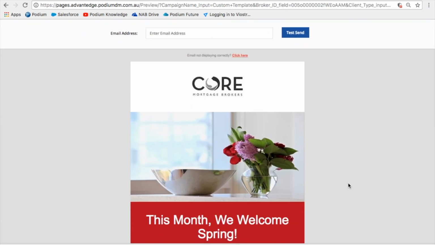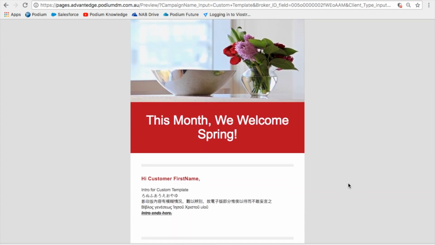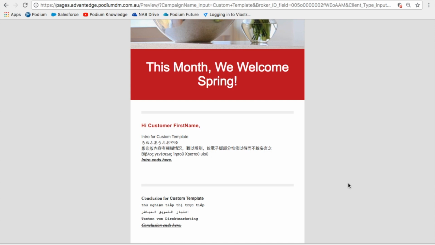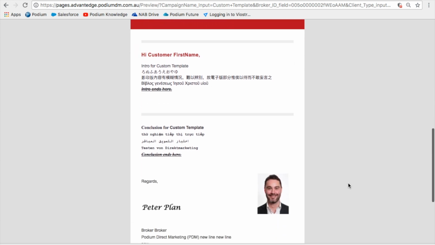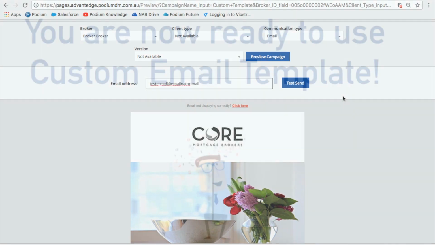Note that any custom text written in the conclusion section will appear more prominently in bold towards the bottom of the page. Business branding specs applied through broker settings in Podium will continue to apply. Test that your specific subject line has been applied by sending a test email to a chosen email address.